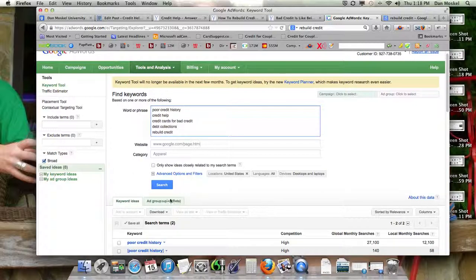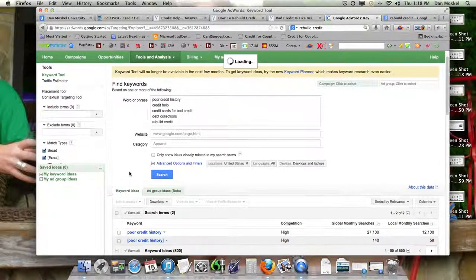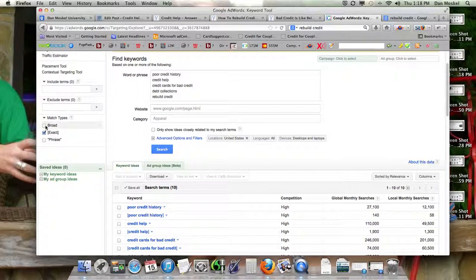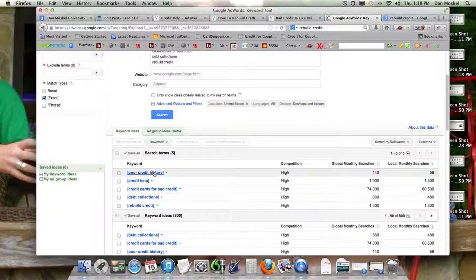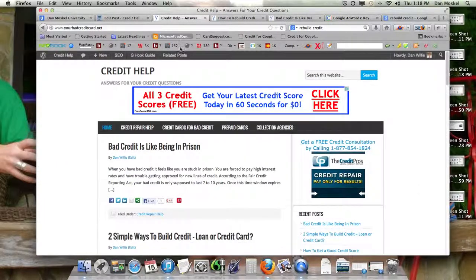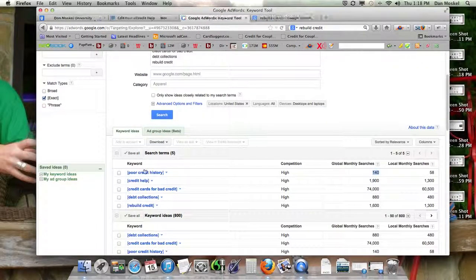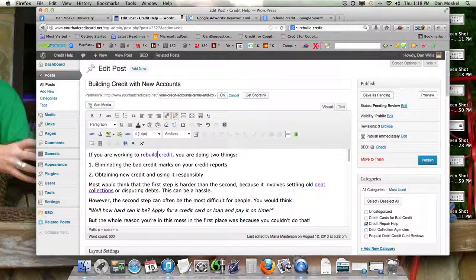But this is looking at the Google keyword tool. I imagine you're probably using a keyword tool if you're working on SEO. And what I like to do personally is just look at the exact match most often. From time to time I will play around with that, but poor credit history only gets searched for 140 times, which is fine. Let me take you back and just show you this real quick. Poor credit history is not searched for a whole lot.